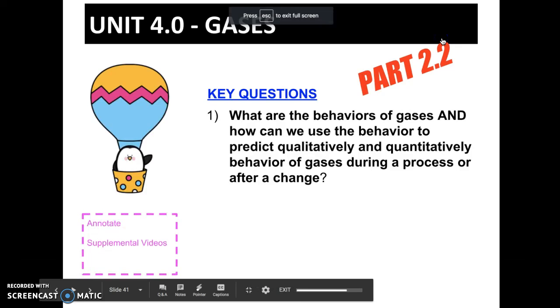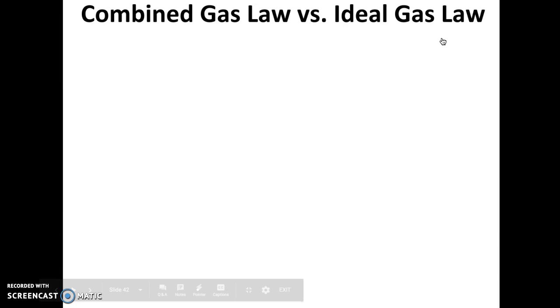This is part 2.2. In this part, we're really going to do a lot of practice problems. This is where all the CFUs are that you're going to work on.